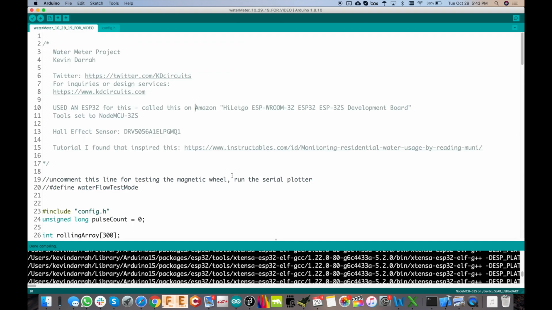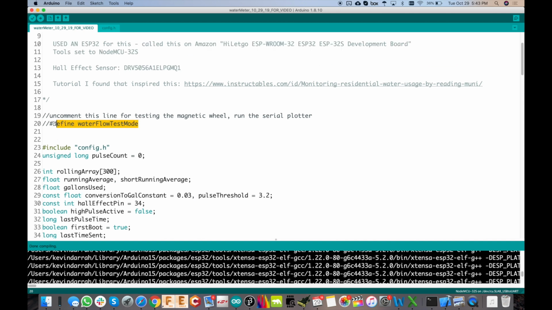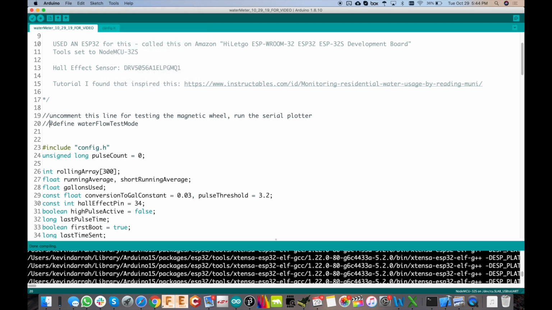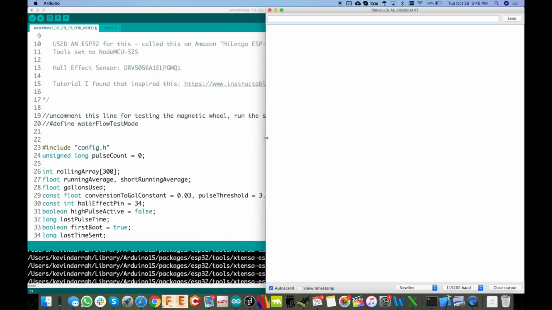So back over here now to the code, and you'll see right at the top here I have this line. When I was showing you the plotter, which is right here in Tools, serial plotter, that's what I was using before. When this is actually like that, you would use the serial plotter just for testing the water meter data. But if we look at the serial monitor when we're in this normal running mode, when this is commented out, I'll just go ahead and reset it so you can see what it does.